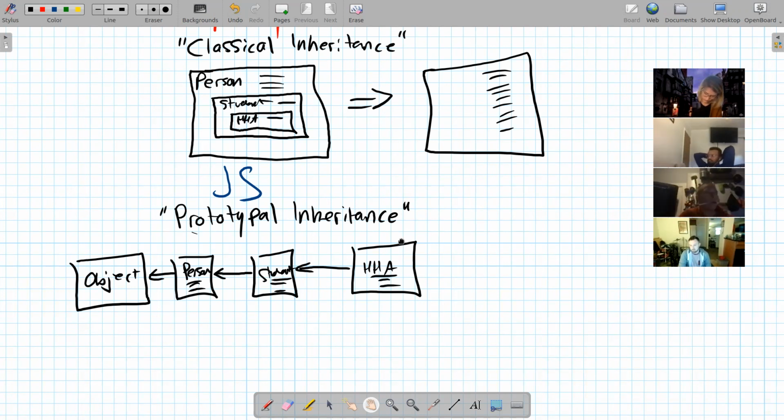So the equivalent concept to a class is a prototype. And a prototype is just an object, like a concrete object. So you go, I would like this to be my prototype. And now you can use all of its methods and properties.